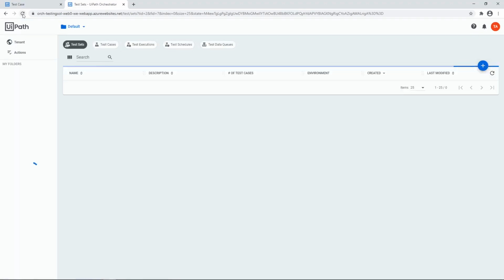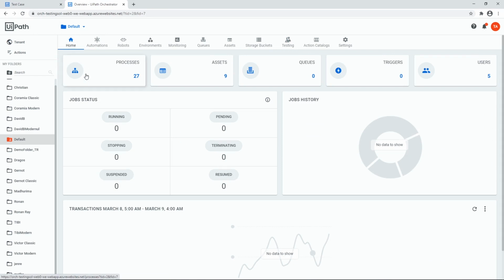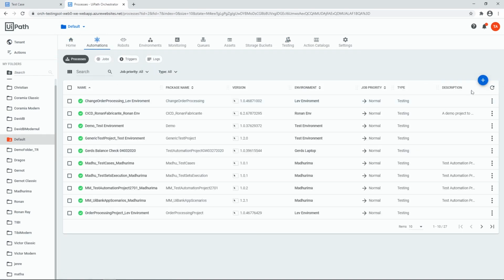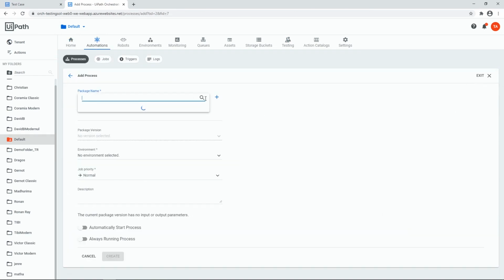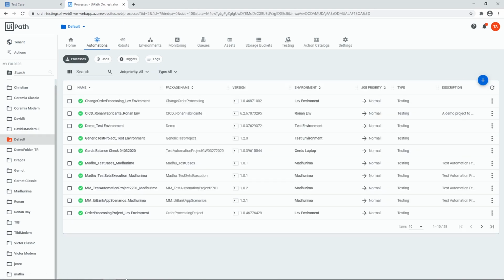After a page reload, we are in the default folder. Let's go to the Processes page to make the test cases available for execution. For that, let's create a new process. We'll select the name of the package we've just published, then the execution environment, made of the robots that will handle the execution. Then Create. Now we can go to the testing page from the upper menu.